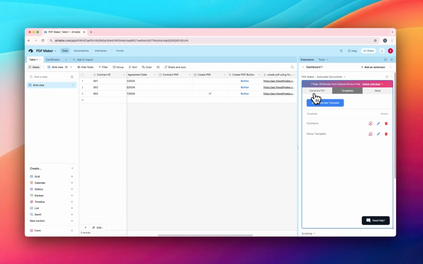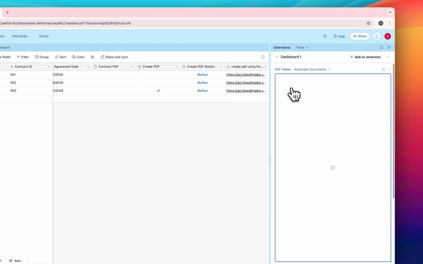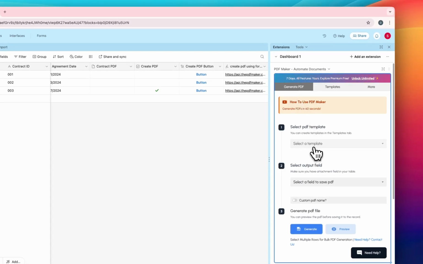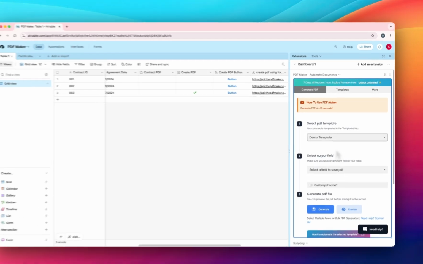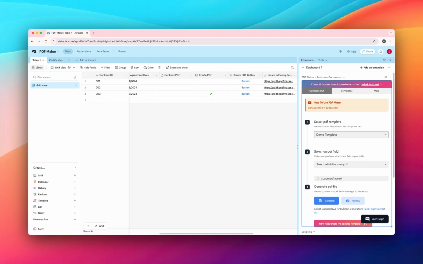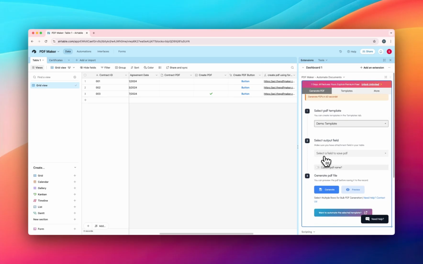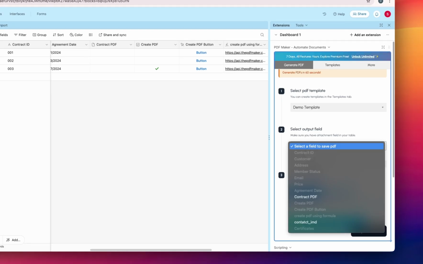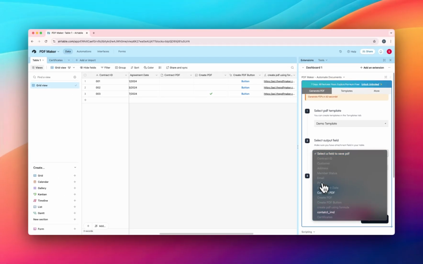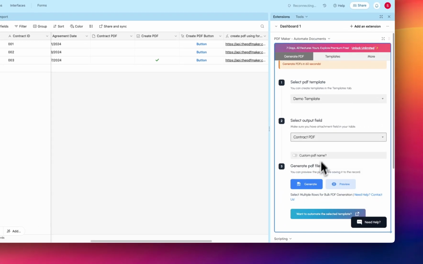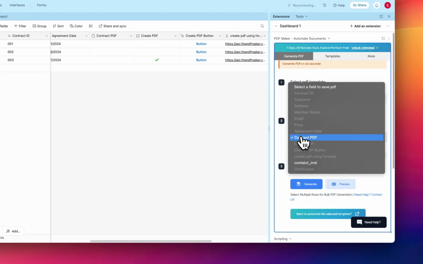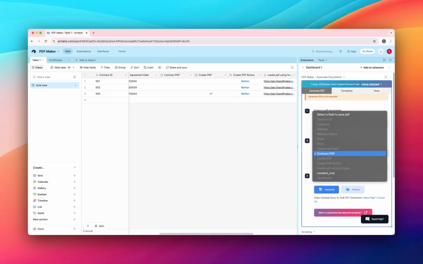To generate PDF, go to this tab Generate PDF. And here you have to select the template. So for this video, we are going to use this template, demo template, which is the template we created in the last video. And here in the next step, you have to specify in which field you want to save the PDF. So here I'm going to save the PDF inside contract PDF. And you can only select attachment field here, so make sure you have attachment field in your table.